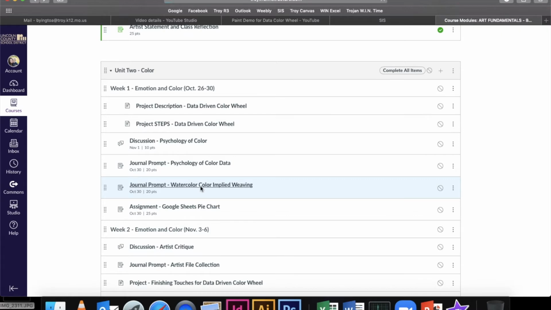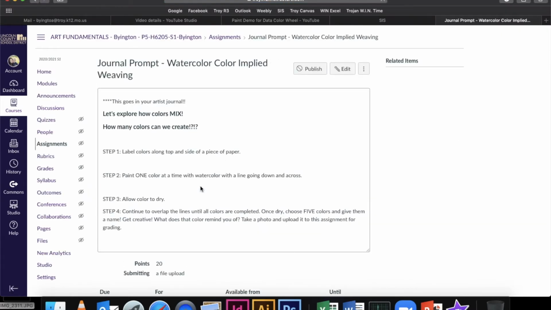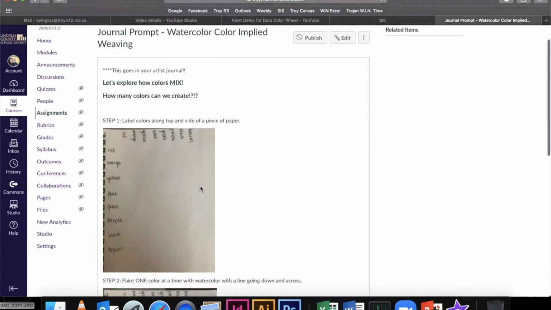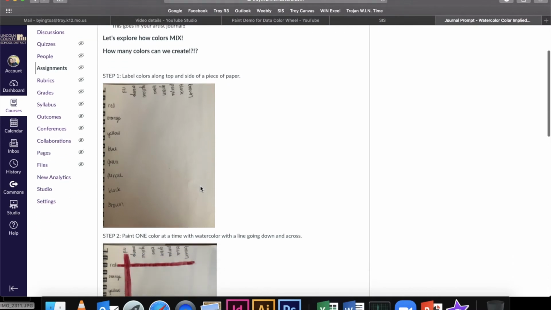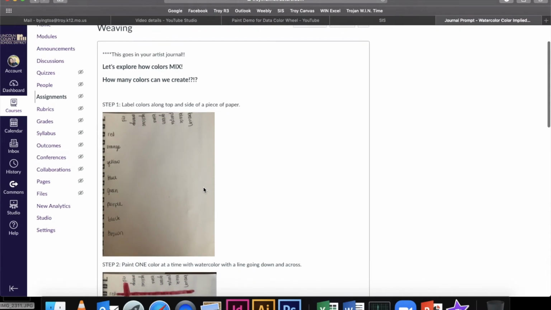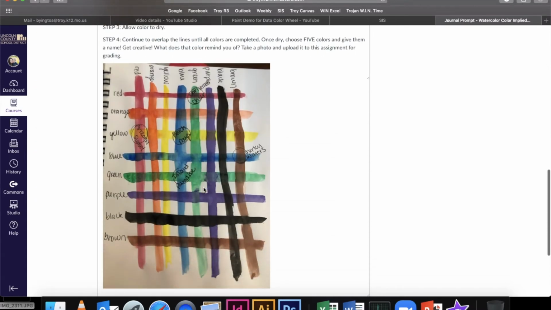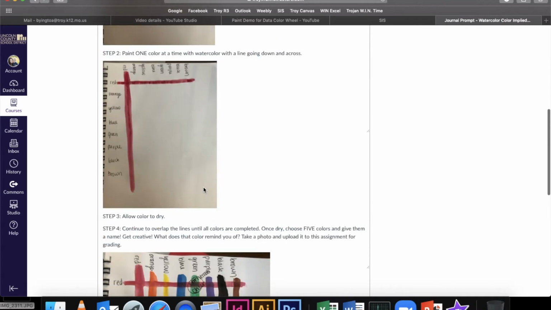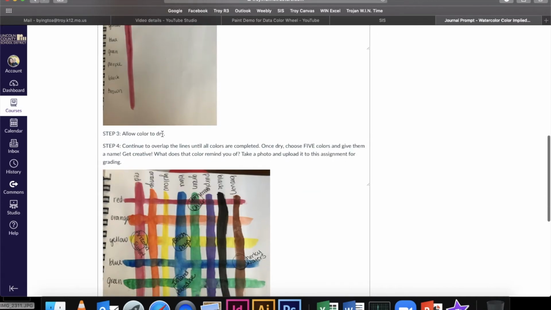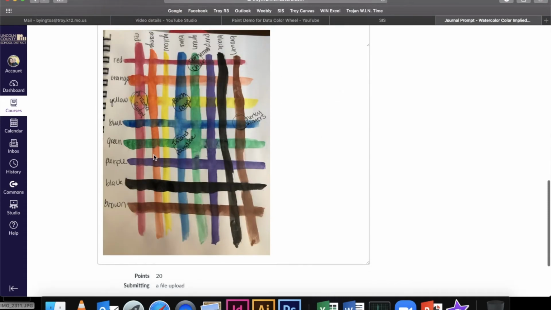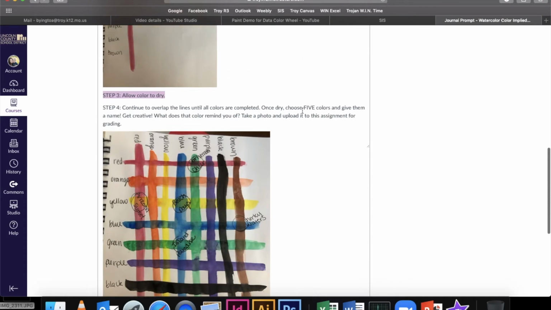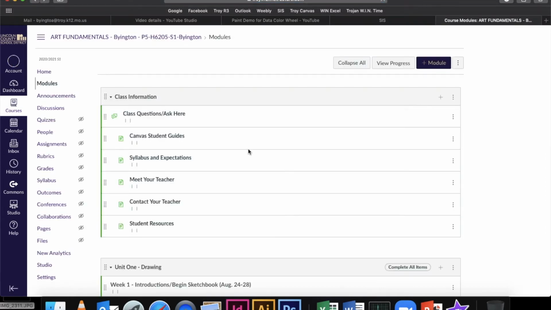Then you can do this next one maybe tomorrow or the next day. This journal prompt is just looking at colors because we're talking about color theory. It's done with watercolor, and it's just in your journal. You can do that again later in the week, but don't lose this step right here: allow your colors to dry in between. And then also this last thing, you're going to choose 5 colors and give them a name. That is your second journal prompt.